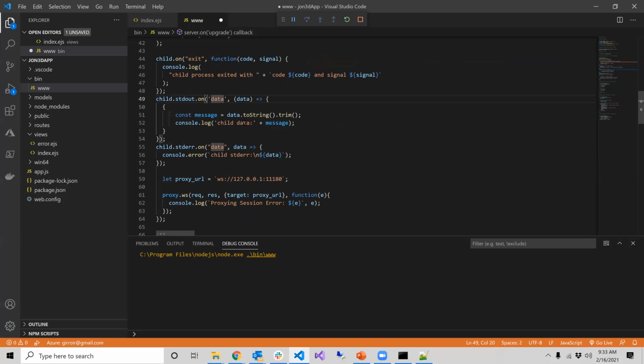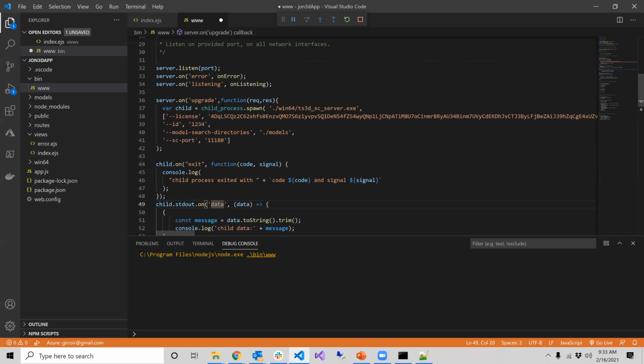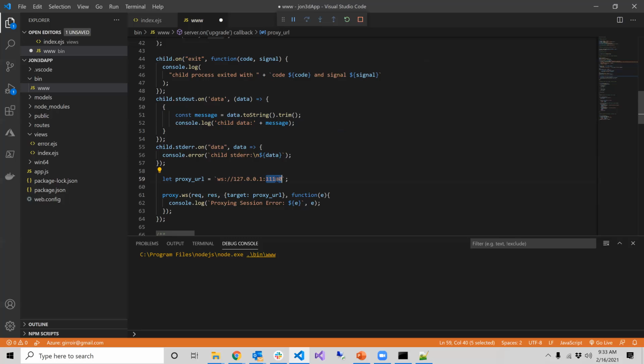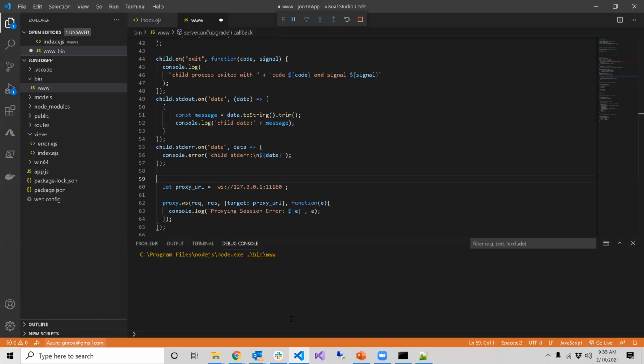But what that gives me is it kind of has spun up this TS3D serve listening on port 11180. So then I can proxy to it and receive data from it. So that's good. And the last thing, and this is important, is let me just pull this last thing up.